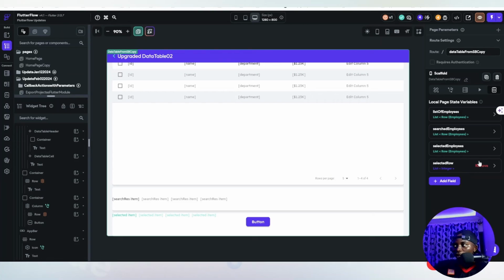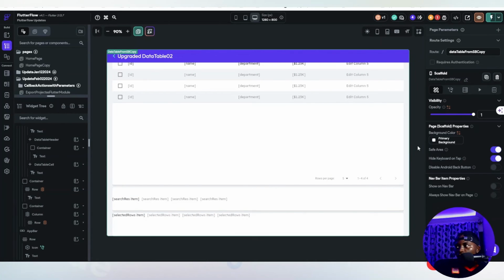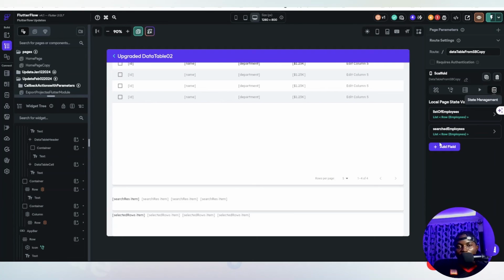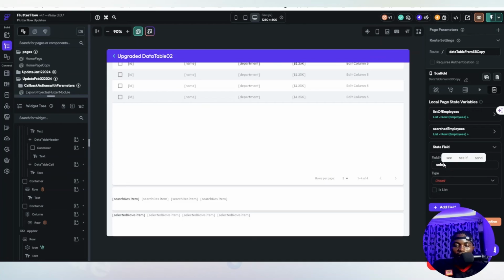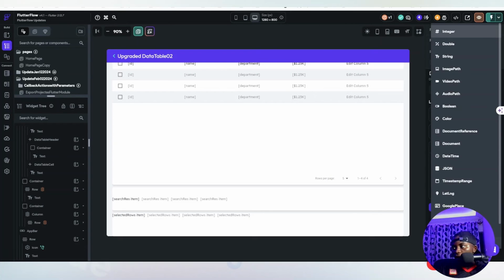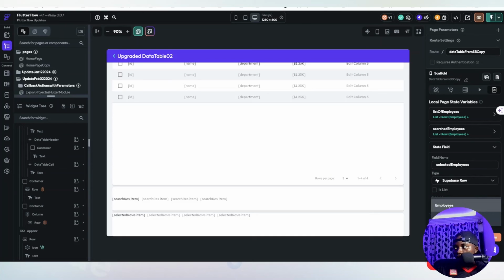So I'm going to remove this selected row because we are no longer going to be needing this particular variable. So I'm going to remove that. What I'd like to do regarding that now is to create a page state variable again to hold the selected row items, which should still be a list of employee database, employee types. So I'm going to say selected employees. It should be a Supabase row employees, and it's a list. Confirm.